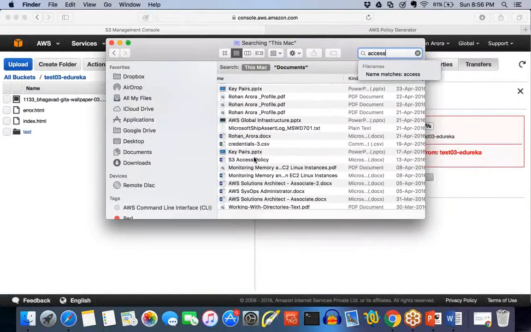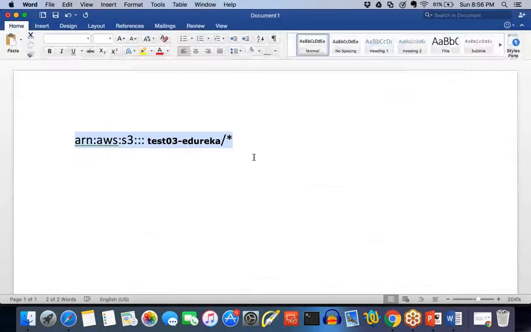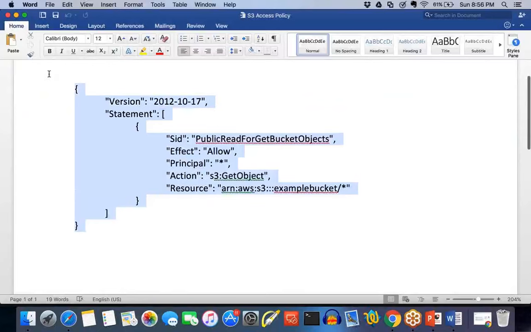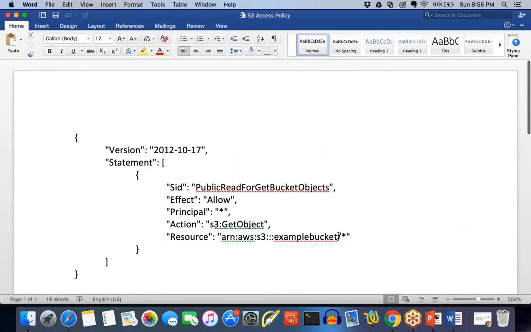Okay, so this is the sample bucket policy that I will be copying and pasting. Before I do that, over here I'll just type in my bucket name. It is test03-Eureka. Test.